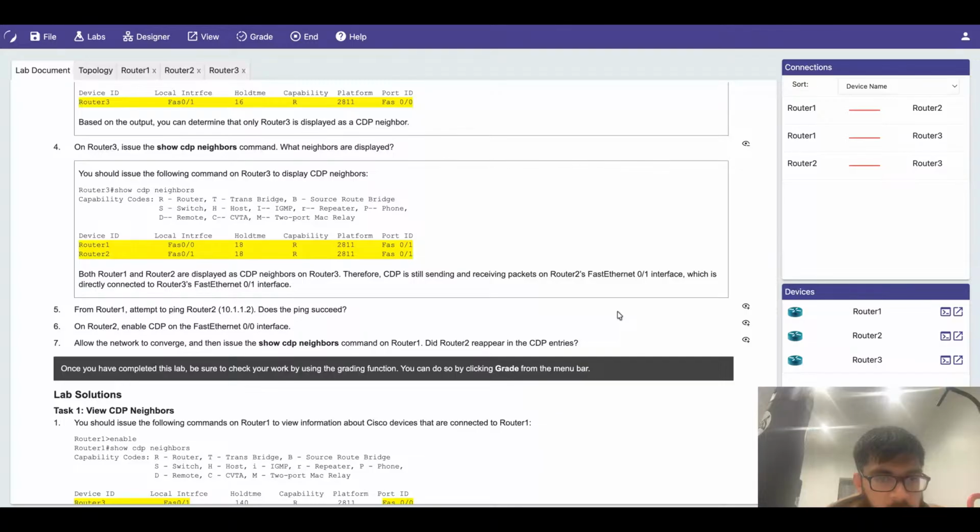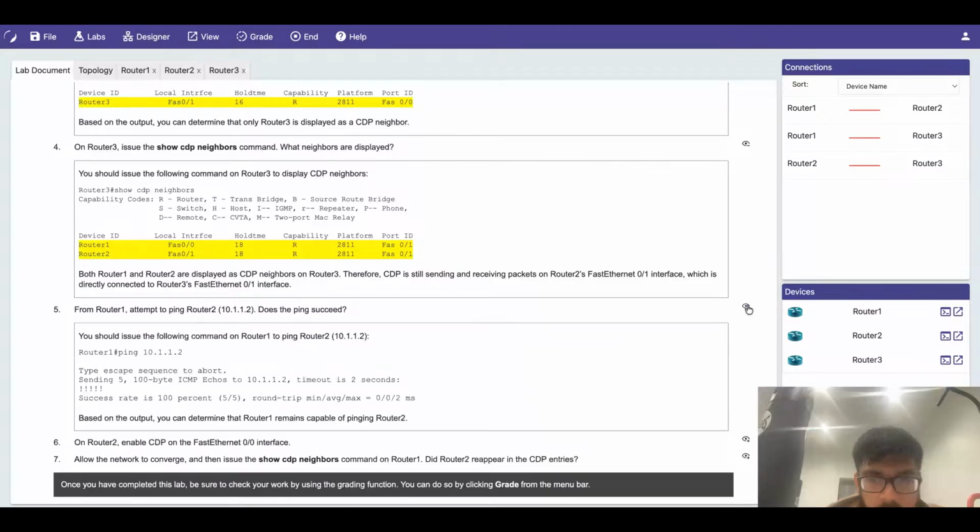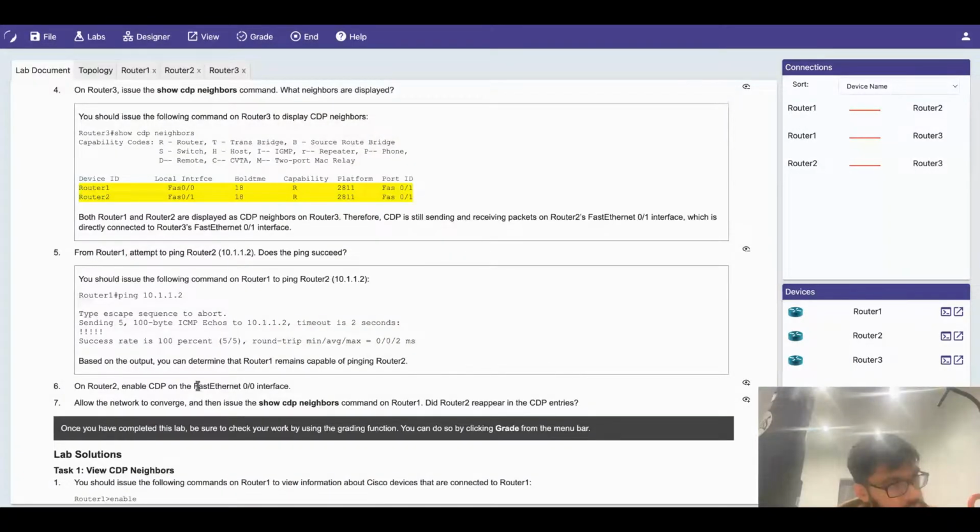So we can still ping. CDP on the interface is not going to affect that. What's the consequence of CDP being disabled on this interface? It doesn't mean router 1 can't ping router 2 anymore, because that can't affect ping. It affects CDP updates on that interface.